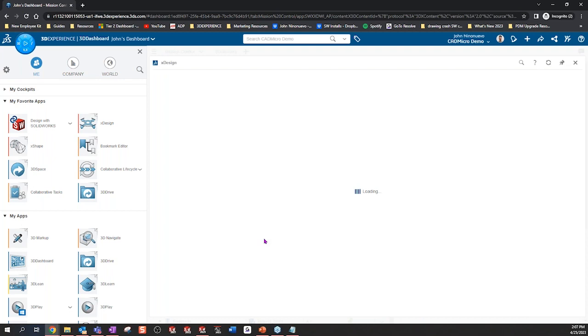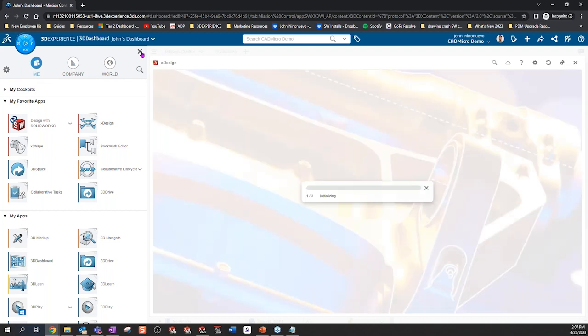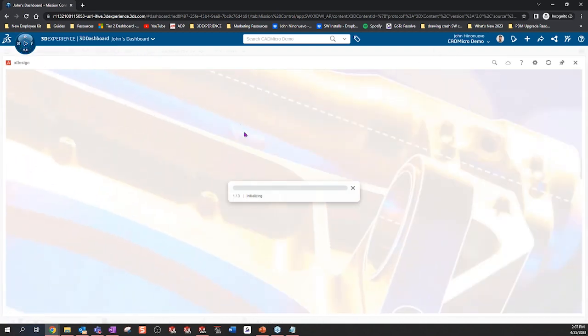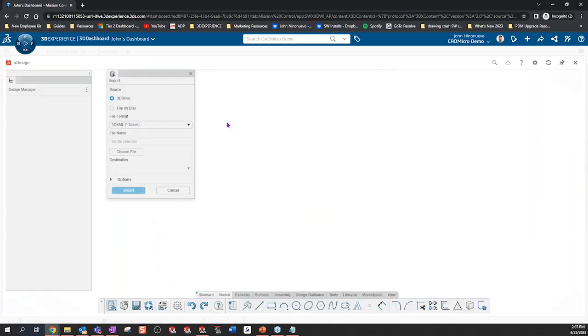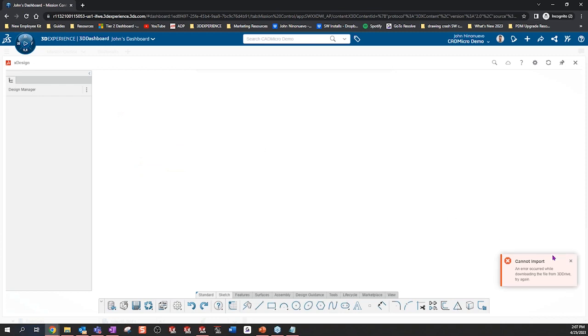And you can see that it loads right in your browser. You don't need to download anything. You can download the files afterwards if you'd like. You can even import files from your computer into xDesign, and they support a multitude of different formats, such as your traditional SolidWorks format, CATIA, your IGES formats, and all those other neutral CAD formats like step files and parasolids.